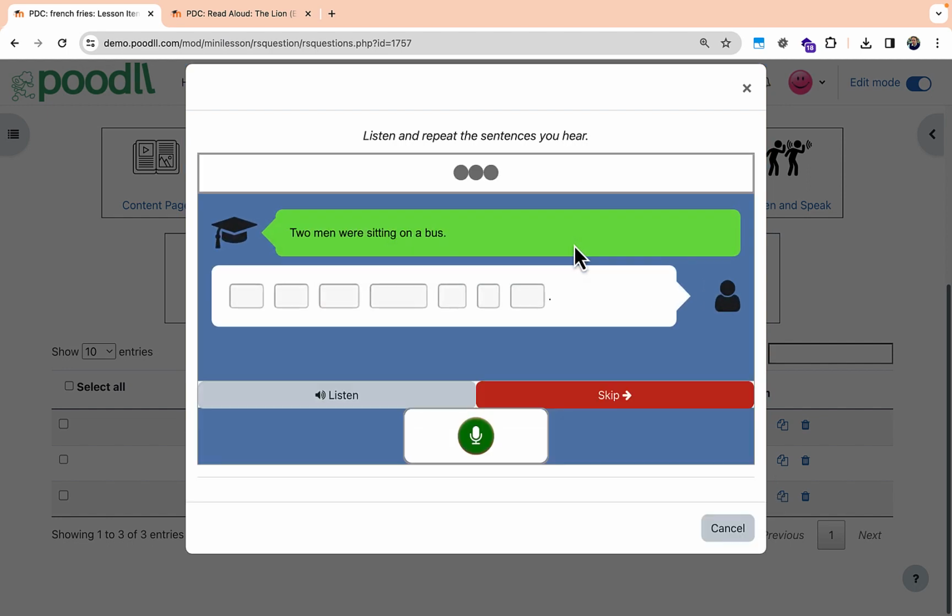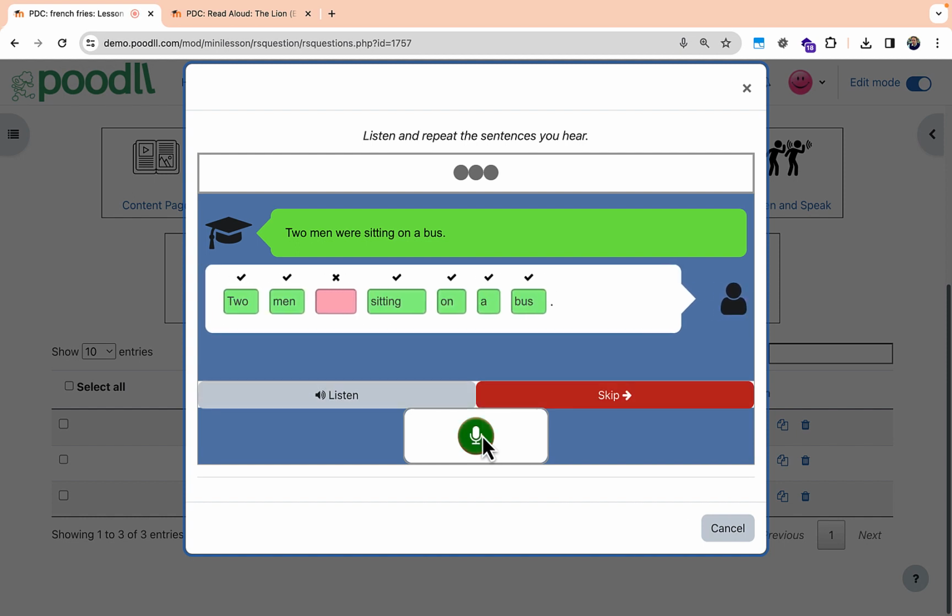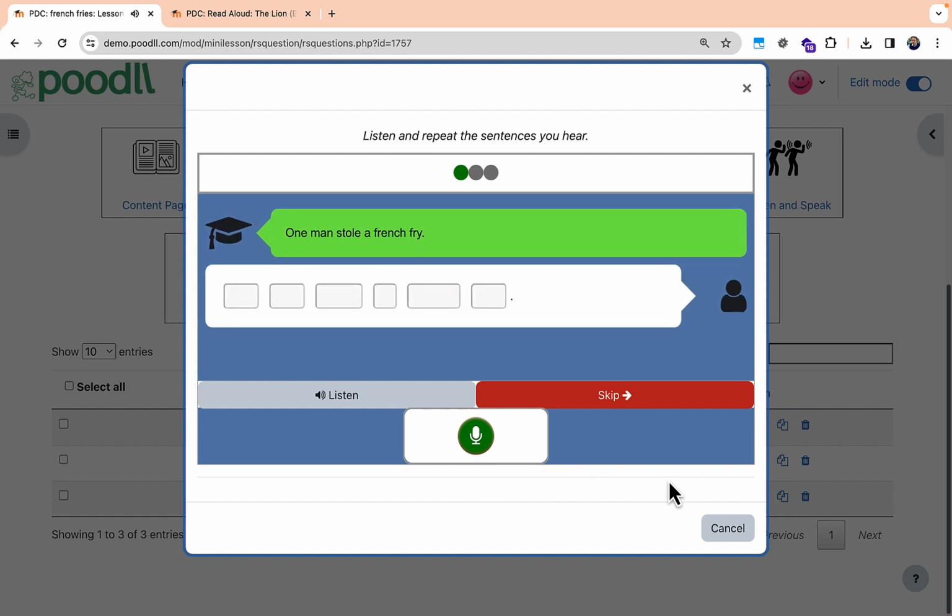Okay. 2 men were sitting on a bus. 2 men were sitting on a bus. Okay. 2 men were sitting on a bus. One man stole a French fry. 1 man stole a French fry.